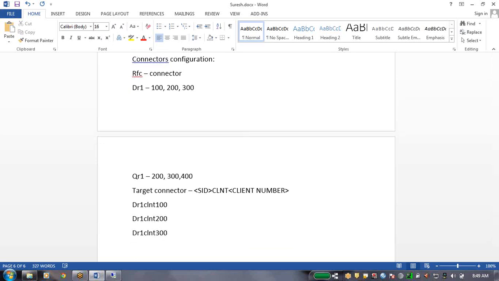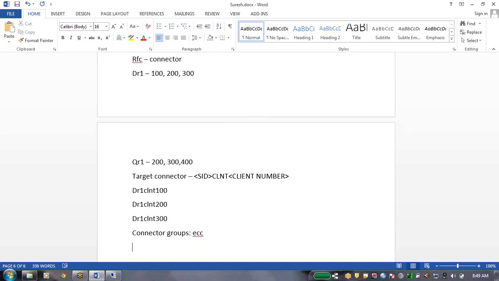Afterwards, we need to create connector groups. Connector groups are nothing but logically combining all these connectors. Here I'm creating one connector group, which is an ECC-specific connector group. I would like to club all my development ECC clients as well as all my quality ECC clients as one group. This connector group does not exist physically. It logically combines all these connectors.